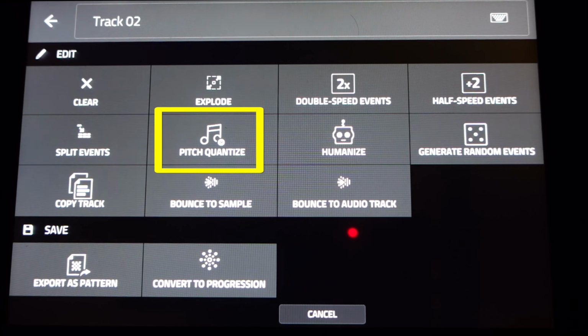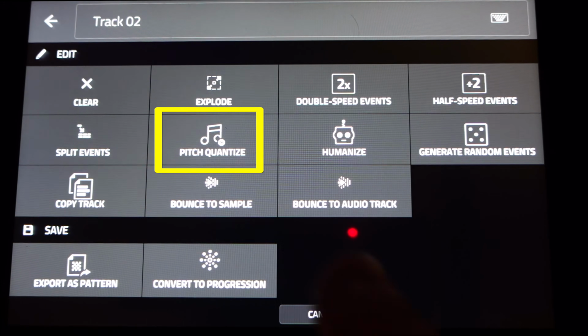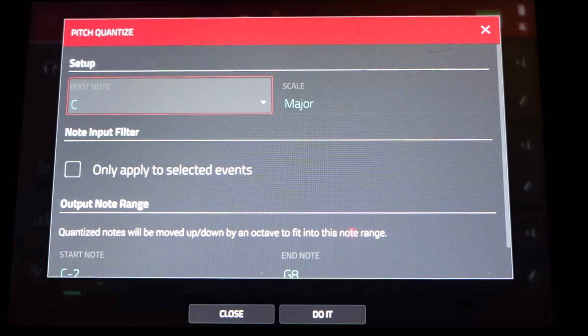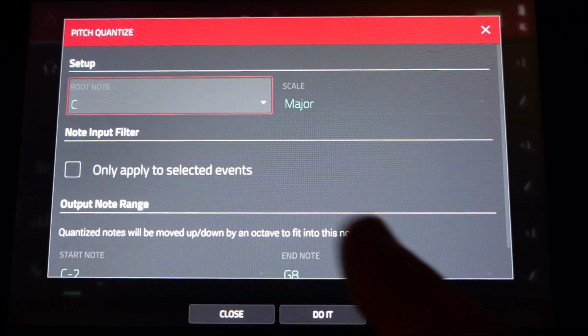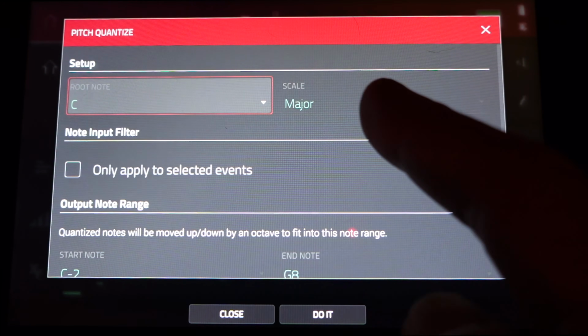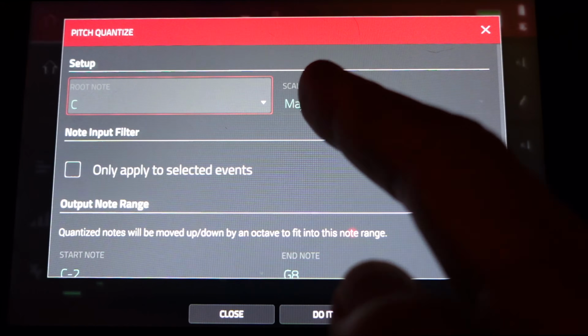Now moving over, pitch quantize will snap the notes to a selected pitch and root note. So what we're able to do is apply it to only selected notes or the entire thing. Now let's go back to that bass line and see about changing this minor chord progression to a major chord progression. By default, we have the root note of C and a major scale.